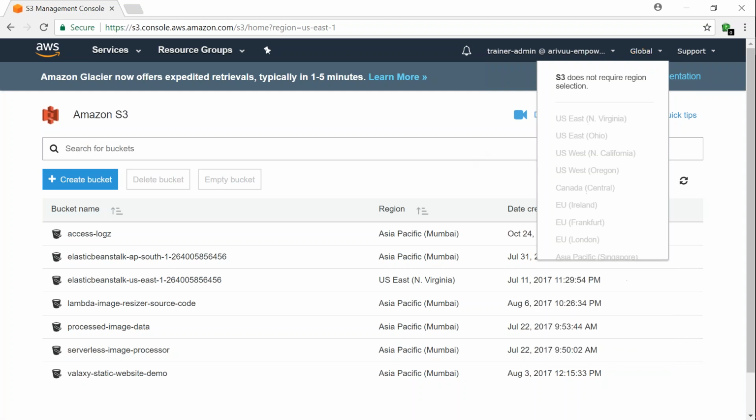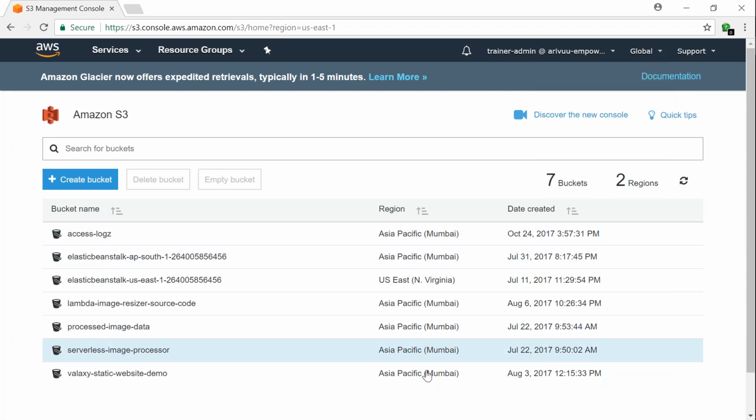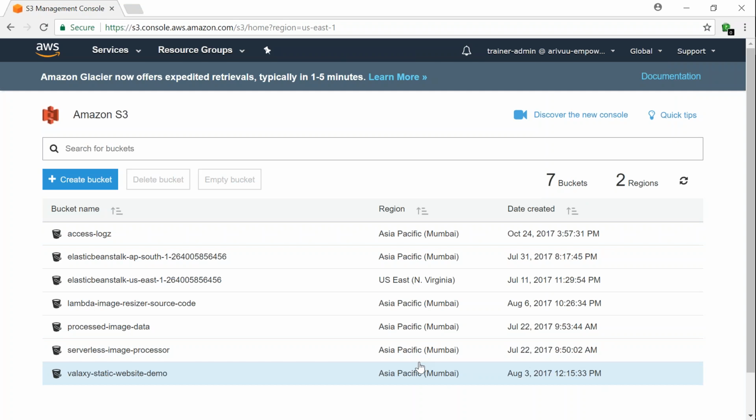And in case you want to reduce latency, Amazon allows you to choose the region, as you can see here. In my account, I have created a few buckets in the previous experiments or demos that I was doing. So let us go ahead and create our first bucket now. You see the big blue button which says create bucket.